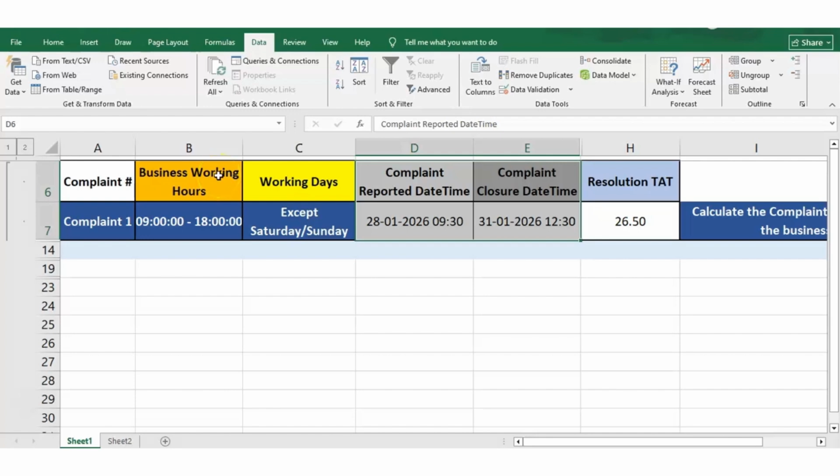So the first condition is the business working hours, and we will consider the business working hours as 9 a.m. to 6 p.m. We also have one more condition, which is working days, where all the days are considered as working days except for Saturday and Sunday. So since we have the conditions mentioned here, we have the data of complaint reported and closure date time. Let us now calculate the resolution TAT.